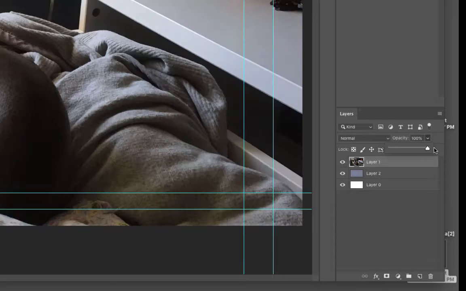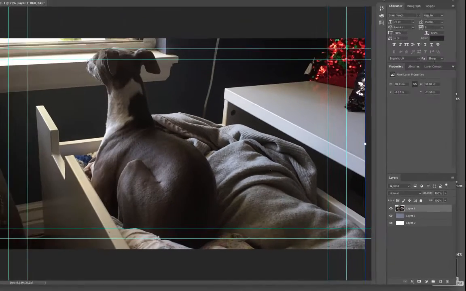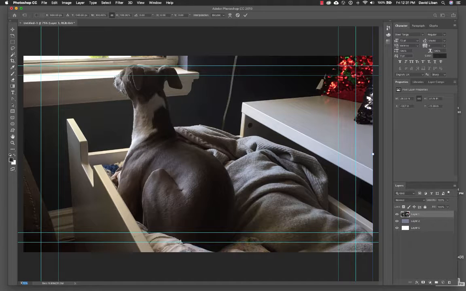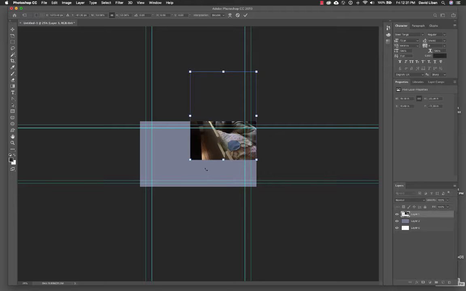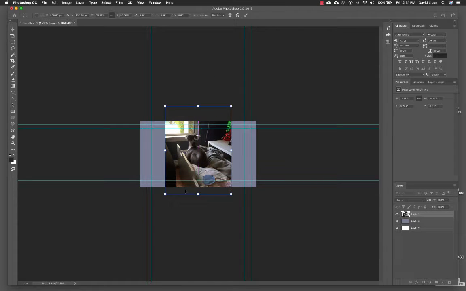Or I could change the size of it by selecting this layer, Command T, and then I'm going to again change the size of this to something smaller so I can see it. But you can see that this dog and that thing is still behind it. Okay, let's go back to 75%.